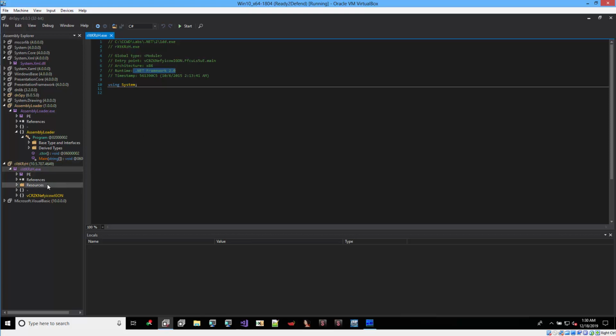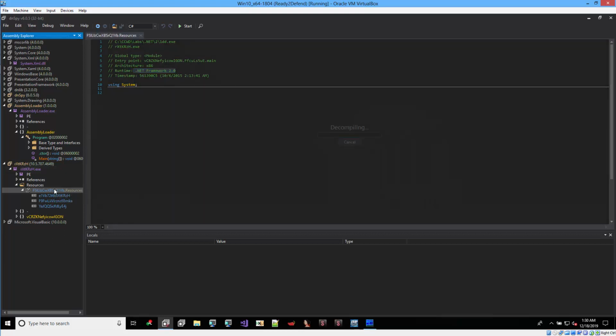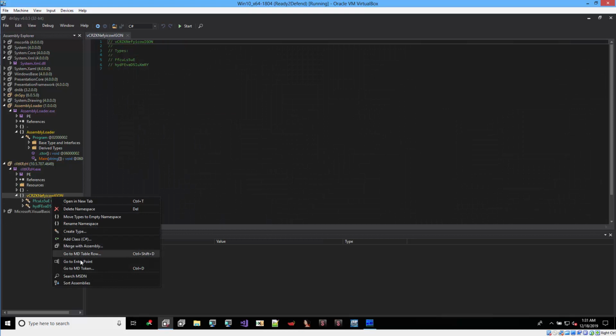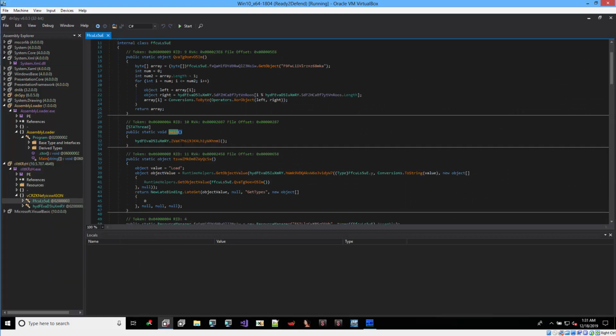Okay, so quick overview, as recommended. We can see here there are resources. Those resources are telling us that maybe these blobs are going to be loaded in memory at runtime. It has 3 different blobs, and this is good to know, so we need to keep an eye on that. Then we have the namespace with 2 classes, and as usual I just right click on it and choose go to entry point, and then we're ready to go.